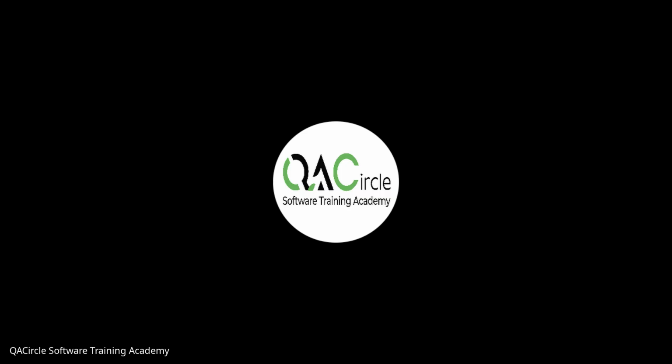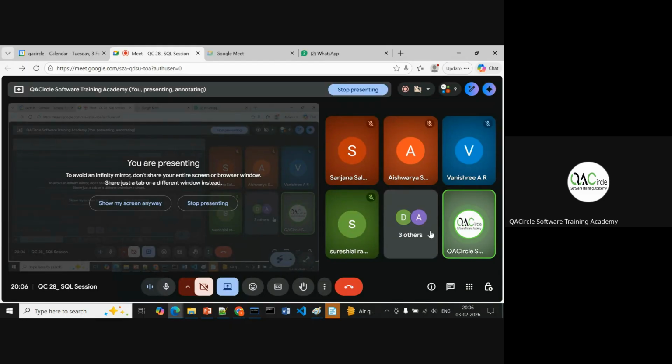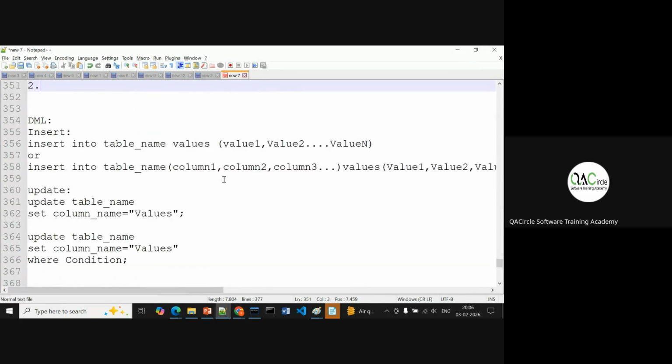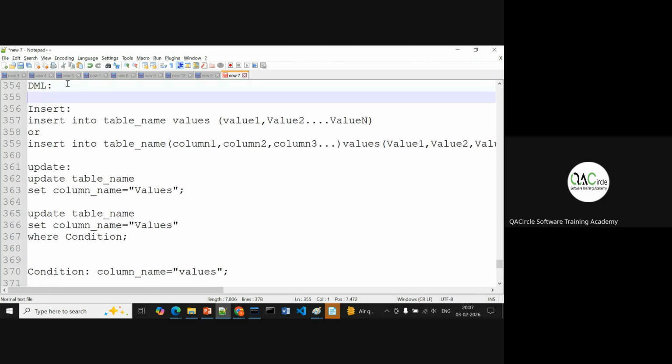What is the DCL? Data control language. Understood? Okay, so let's take that. DML, take the heading data manipulation language. Under that, copy three times: insert, update, delete.